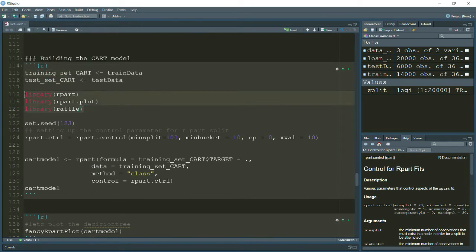These are the libraries which I'm using: rpart, rpart.plot, and rattle. Now here I'm setting the seed, and you need to set the seed because if you want to get the same parameters every time, or reproduce your output, you must use the seed. And rpart has a parameter called control. This is a requirement if you want to build a CART model.